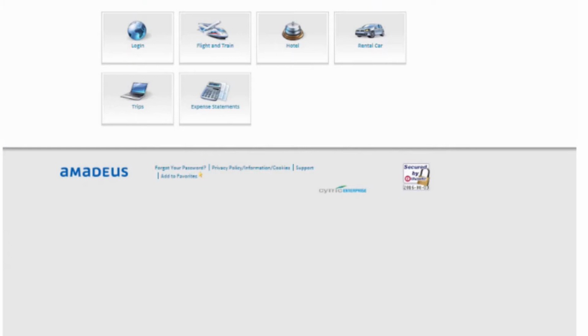Stephanie is back in the office after a long week of travel and now needs to record all her expenses. Stephanie can create her expense statement directly from the login page. The expense module is integrated within the solution. There is no need for multiple logins. She can also access her expense statements on the personal portal.